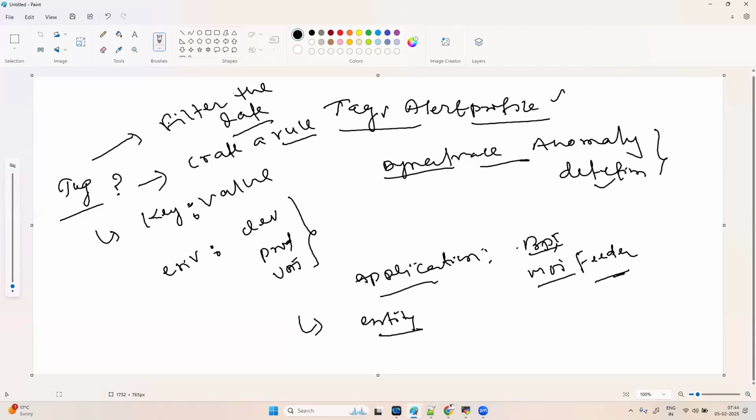So let me showcase how you can configure a tag. There are two types of tag. One is manual tag, and the second is automatically applied tags.